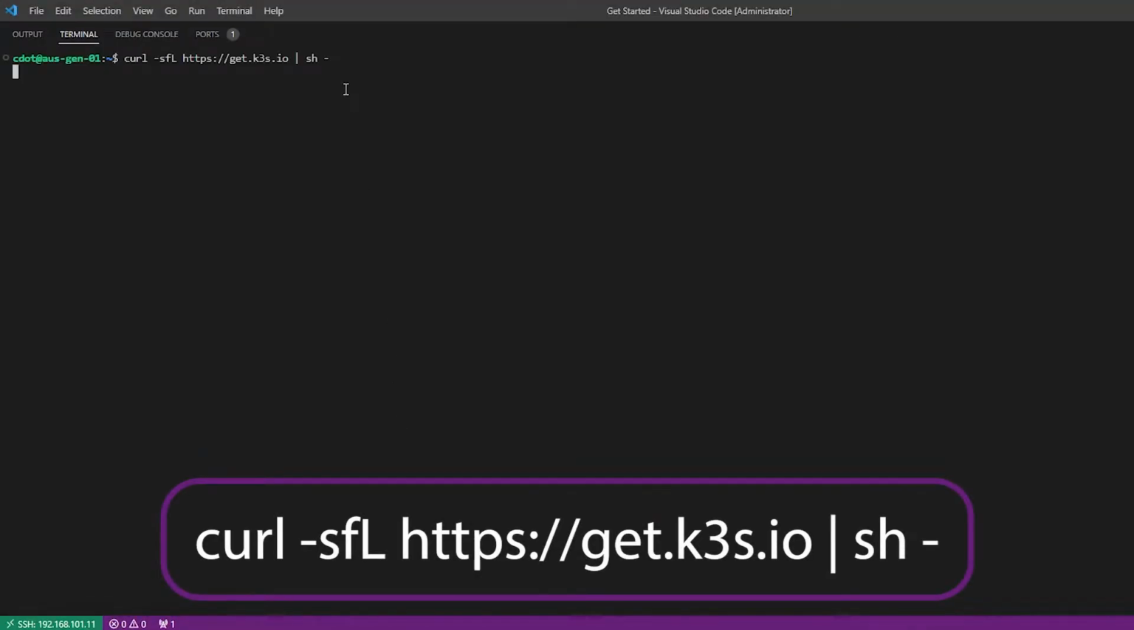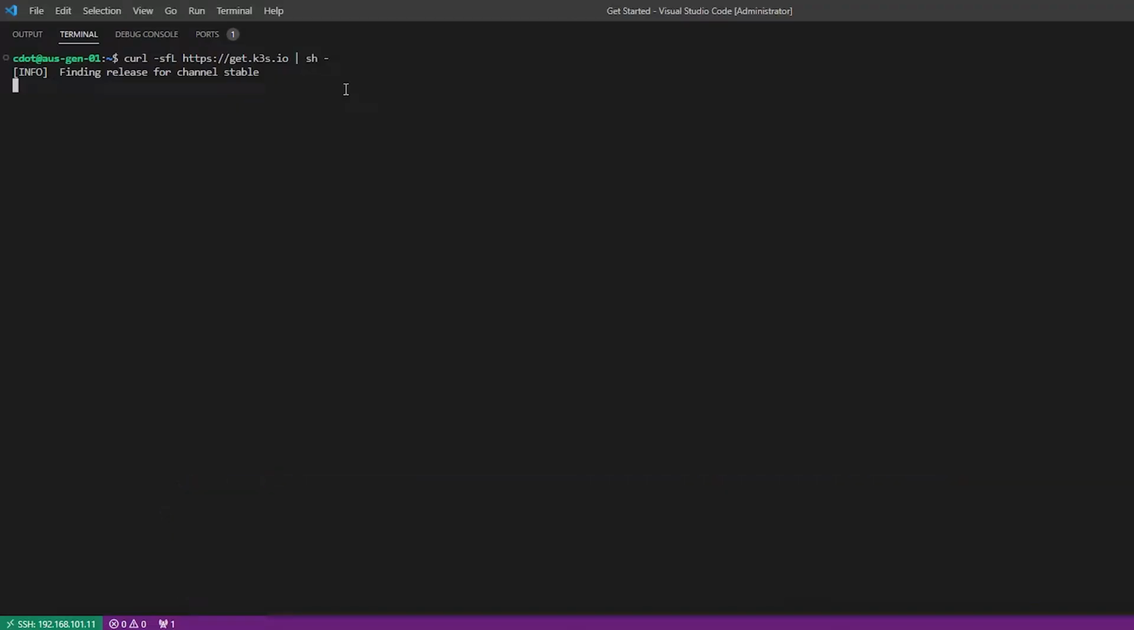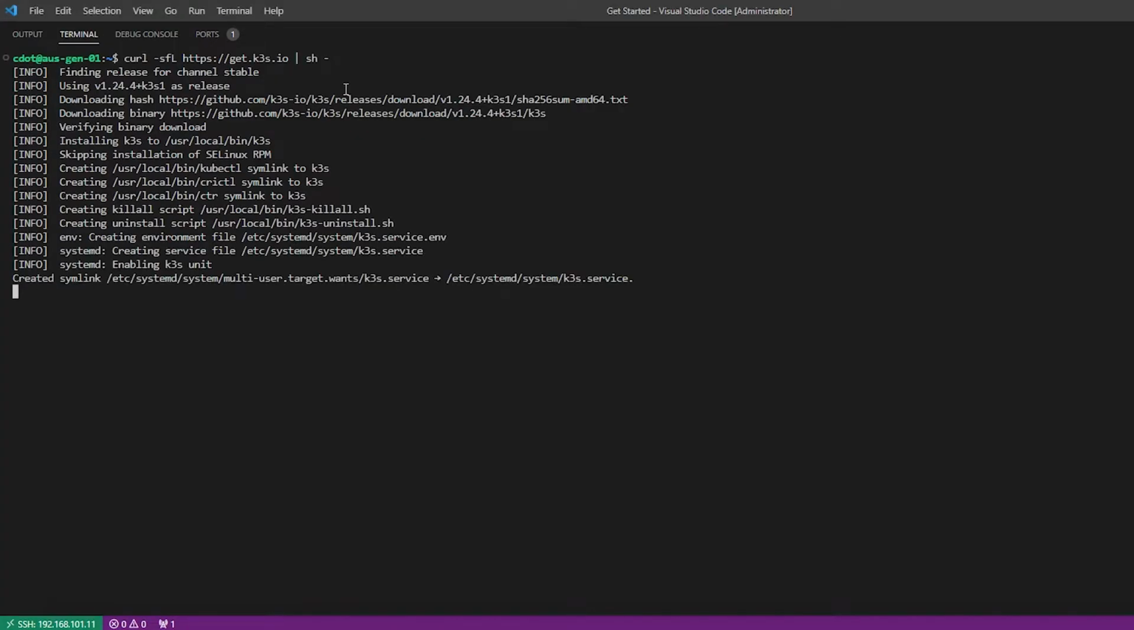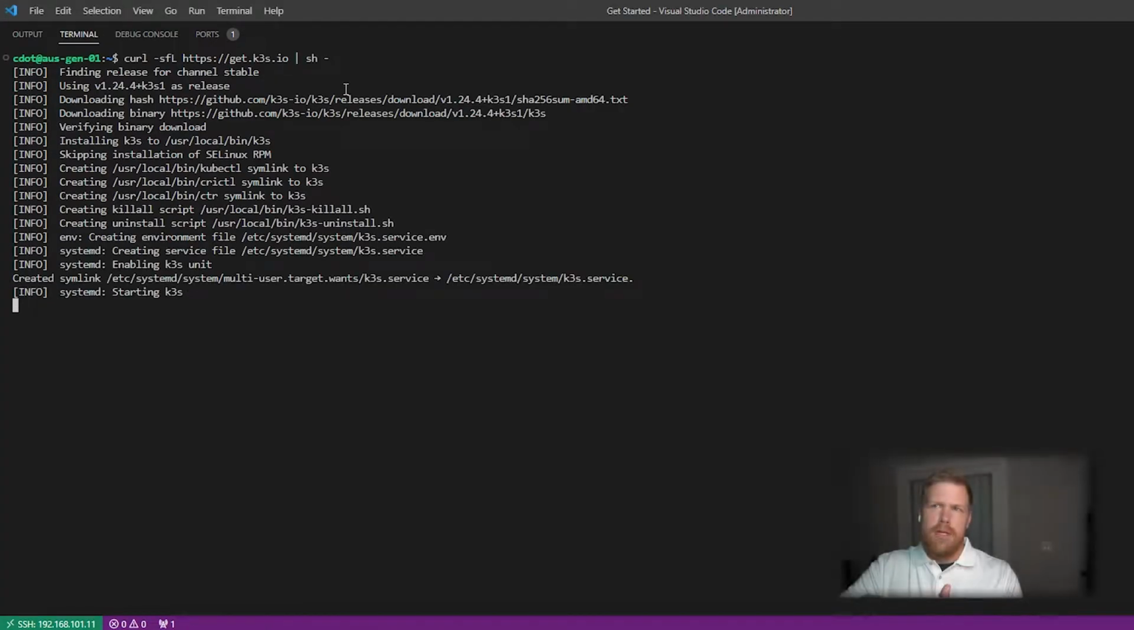Now, what this does is it grabs a remote script from get.k3s.io, and then it pipes the script to the input of a shell command. So it's basically a way to download and execute a script all at once. And what this is actually doing is, amongst other things, grabbing a bunch of Kubernetes binaries that are required, things like kubectl and others. And it's also creating the right directories and creating config files.